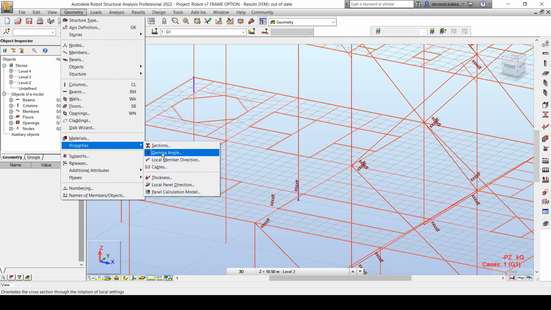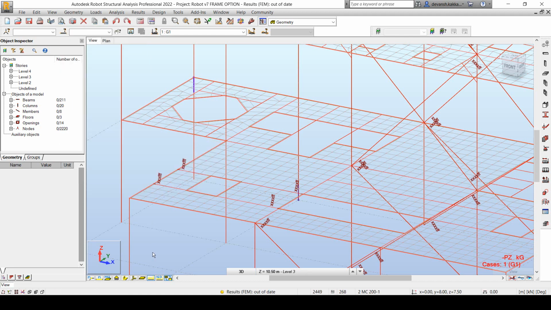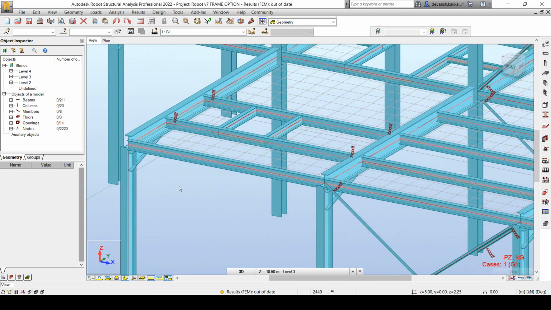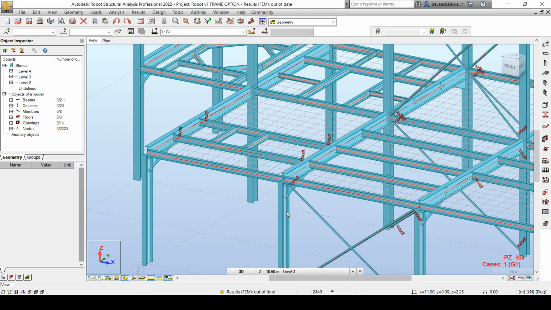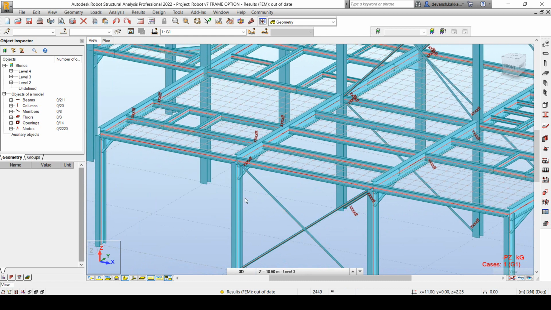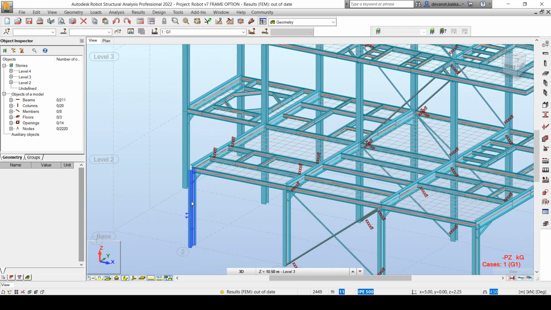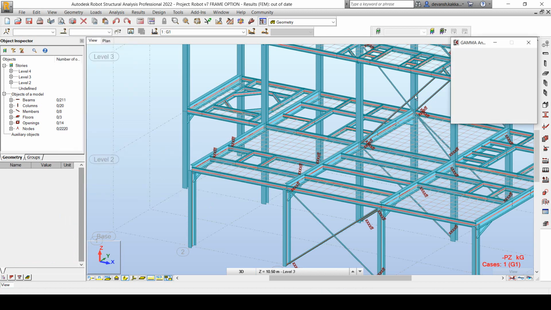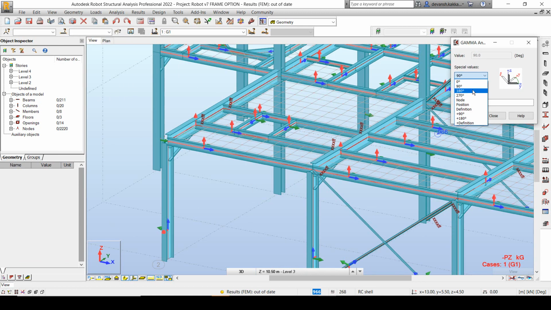The next property that we are going to look at is the gamma angle property. Now, gamma angle is a pretty interesting property. What it allows me to do is change the orientation of the member about its local x-axis. Now, if I look at this column, currently you see that the column is oriented, or the web of the column is oriented in the YZ plane. So let's say I want to change the orientation of the member such that the web is oriented in the XZ plane. That is what gamma angle allows me to do.